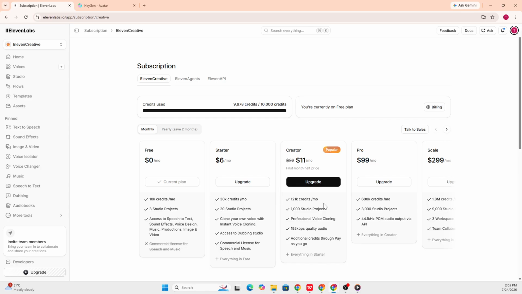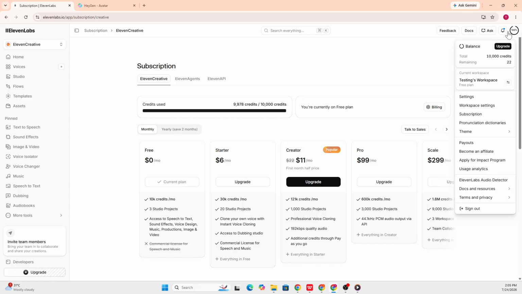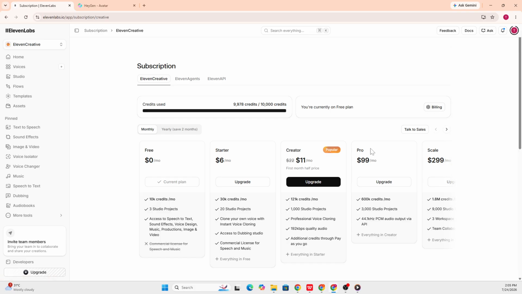The entire process only takes a few moments. Open your profile menu, go to the subscription section, review the available plans, upgrade to at least the Creator plan if you want access to additional credit purchases, and then use the purchase option available on your subscription page whenever you need extra credits.